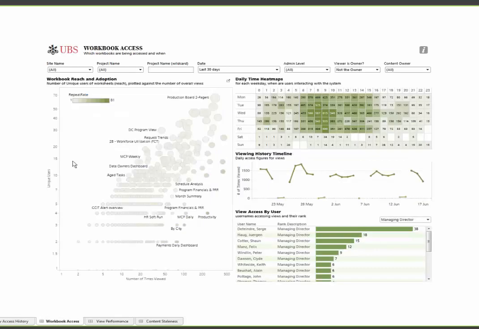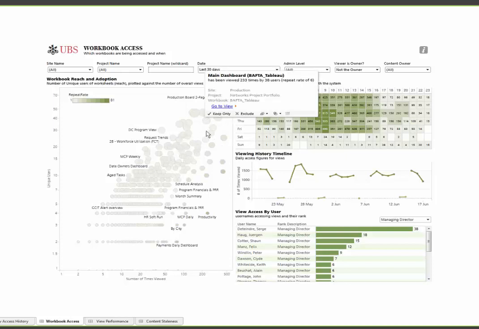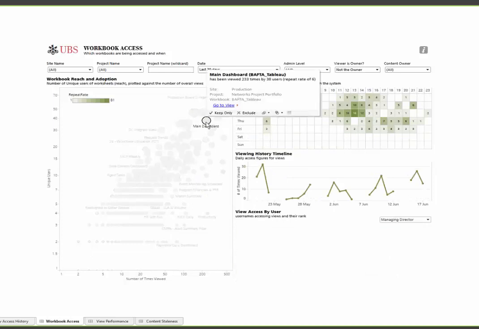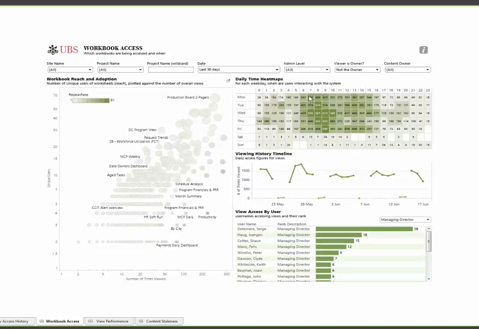This page is about workbook access, so anything in the top right here is content that's being accessed a lot by a lot of people. I can either go to it or I can click on it, and I can see when it's being accessed, how many times it's being accessed, and who it's being accessed by.